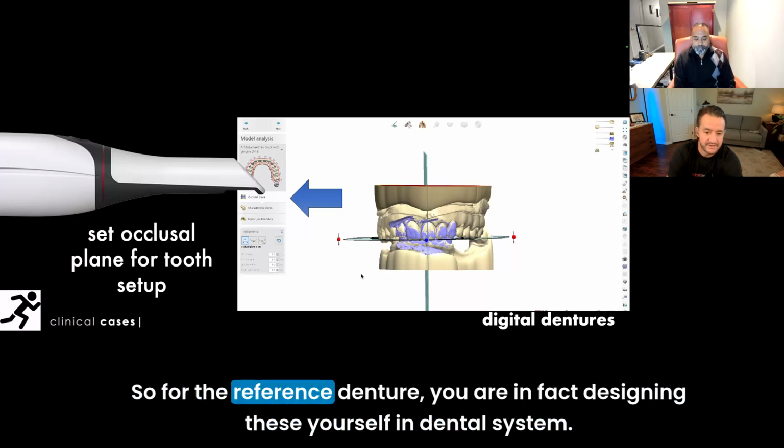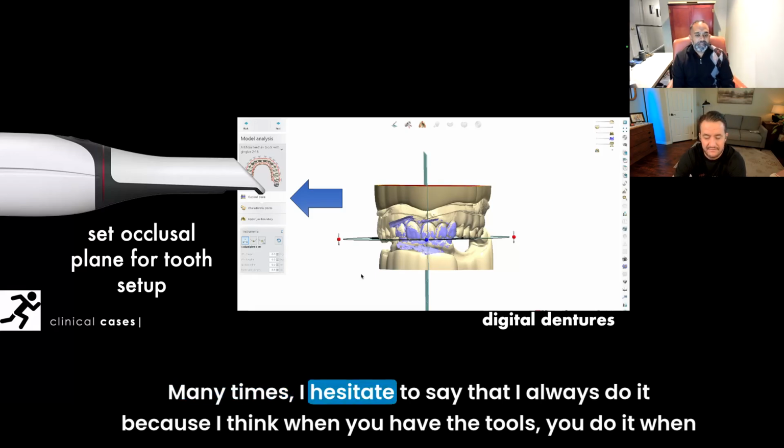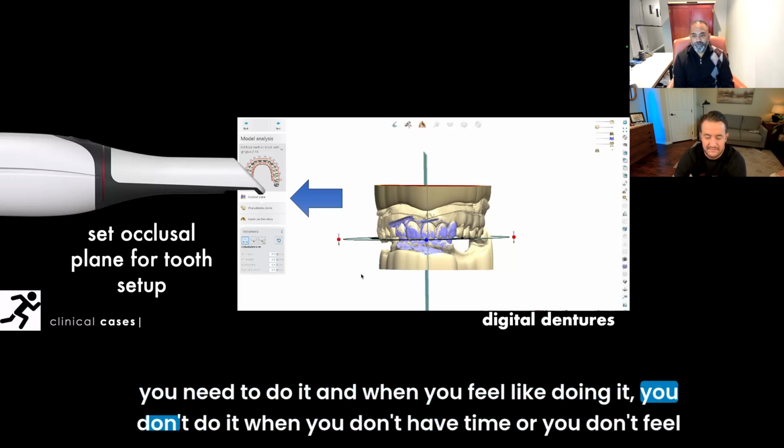For the reference denture, you are in fact designing these yourself in Dental System? Many times. I hesitate to say that I always do it, because I think when you have the tools, you do it when you need to do it and when you feel like doing it. You don't do it when you don't have time or you don't feel like it.